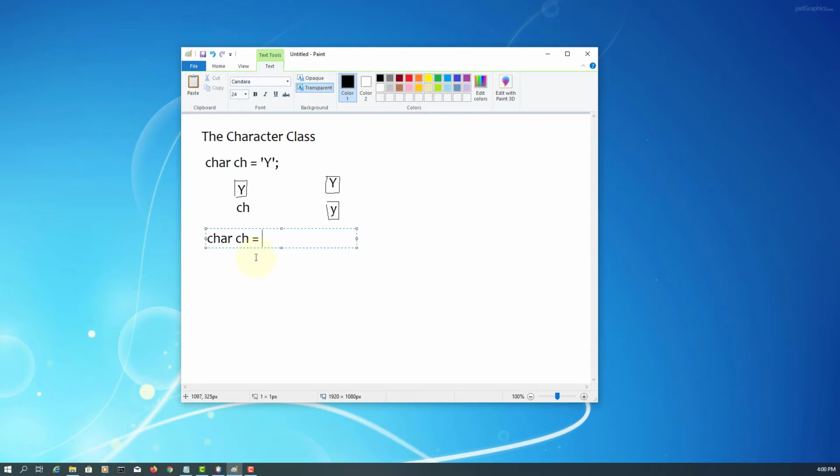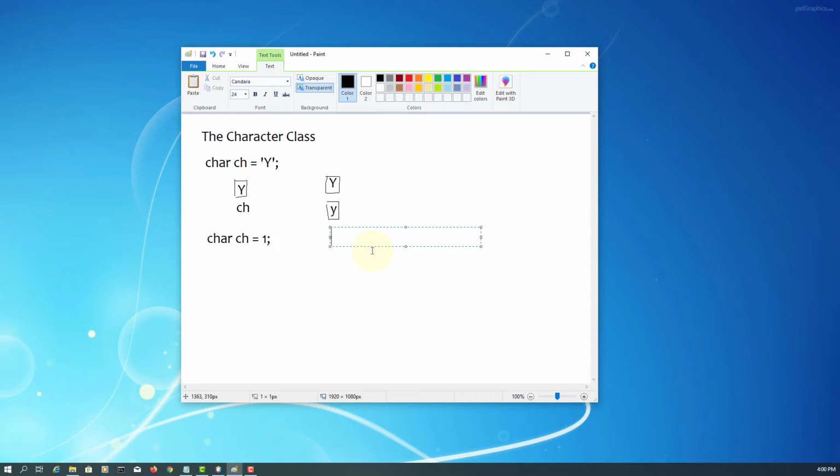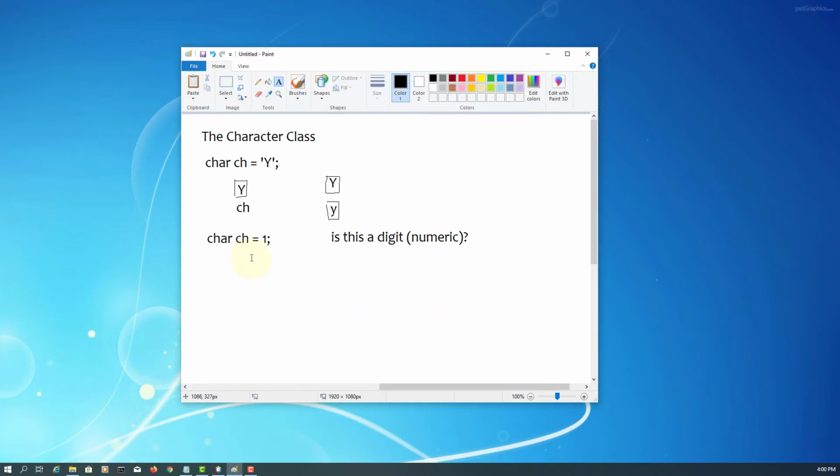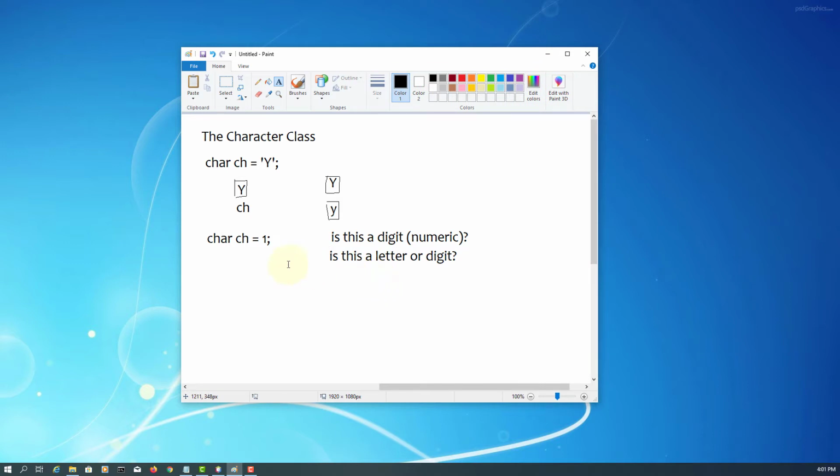Then user input can be capital Y for yes, or lowercase y for yes. You may have another character, let's say number 1. You may like to find out whether ch is a digit or a numeric. It is quite difficult to do because there are so many numbers. Or you can say whether ch is a letter or a digit. That's even harder to compare.